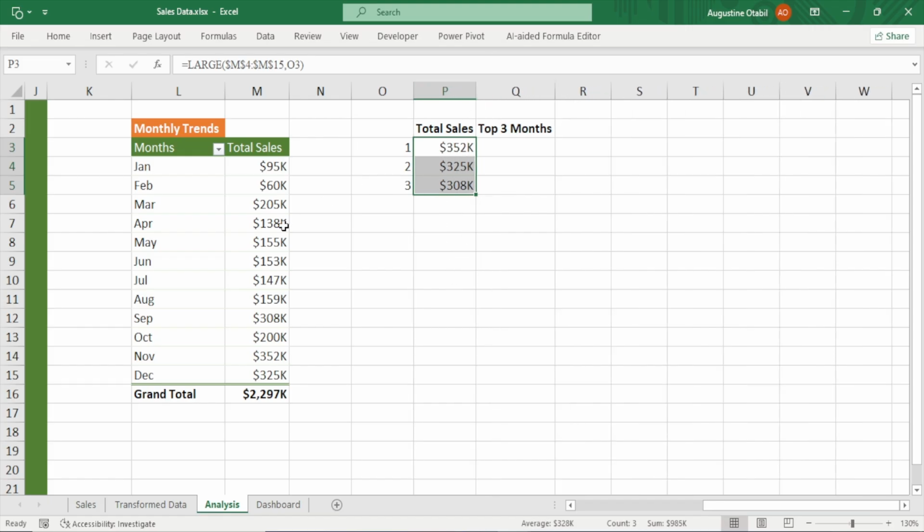Perfect. So now when you look through the data, you see the first highest number is what? 352. When you check here, you see 352 is the first highest number, followed by what? 325, followed by what? December, 325. And then the third highest number is what? 308. That's what? September. Right? Perfect. So this is what we want to get.